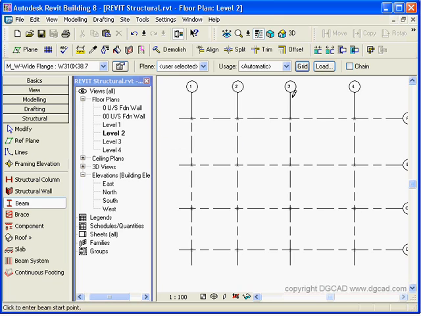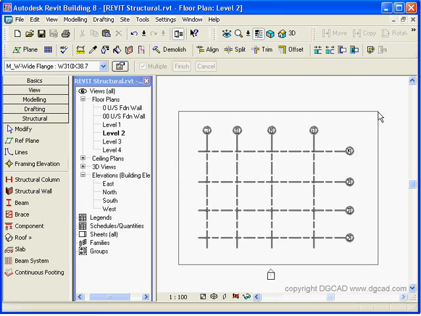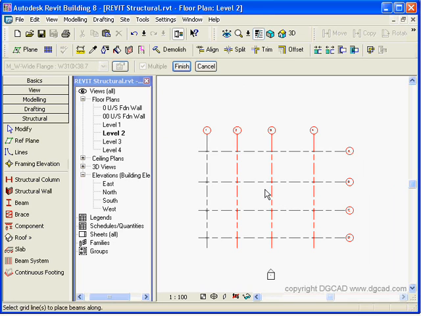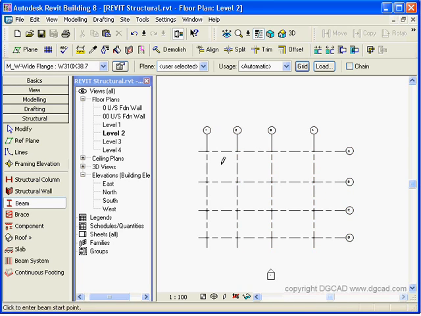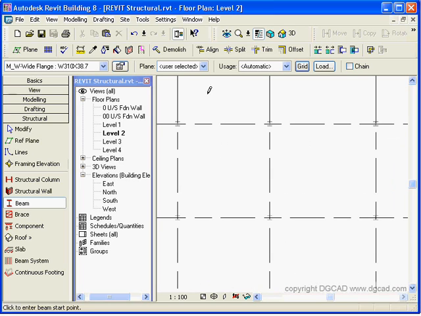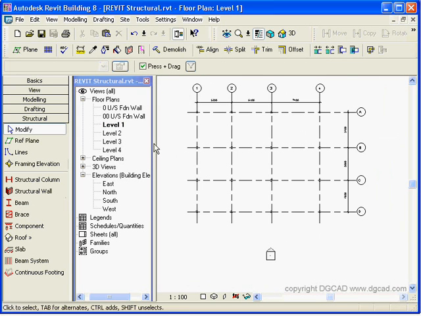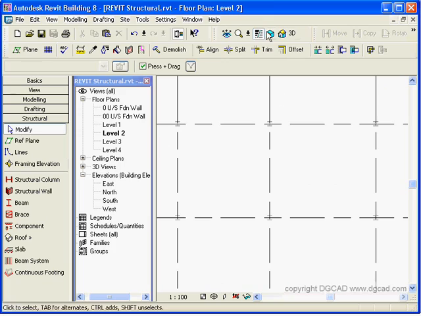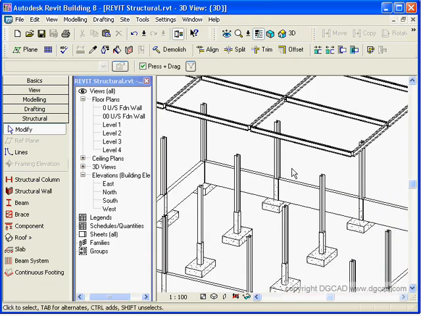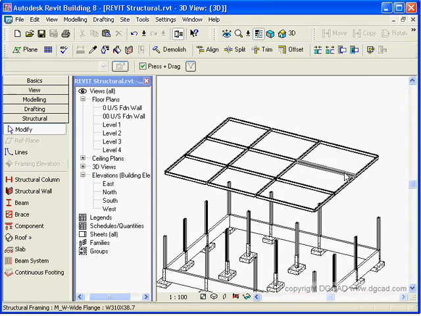And now I'm going to use the grid option here. And I'm going to grab all of these grids, the same situation as before, and hit finish. And it's going to put some beams in there. Now I don't think I can see them from the second level. Let's go to the 3D view. Oh, now where did that happen?